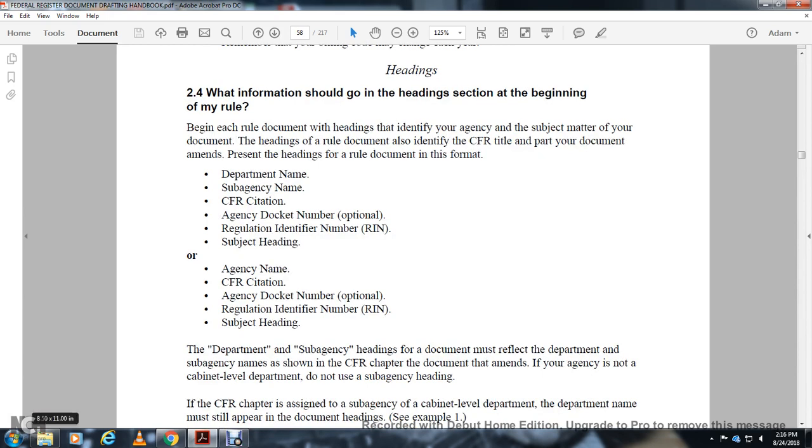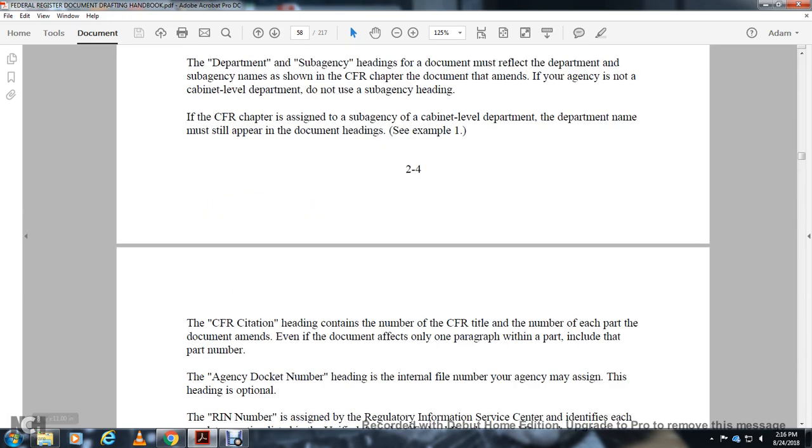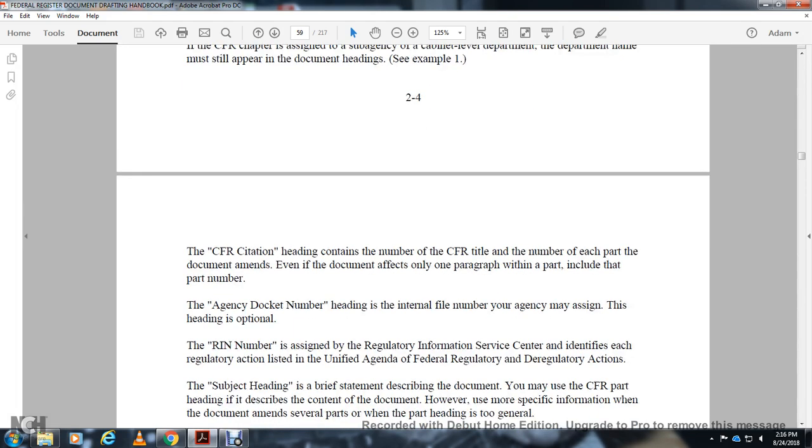Department, with the subject agency heading and the CFR chapter assigned. With the subject agency, the cabinet-level department name must still appear with the document heading. See Example 1. The CFR citation heading contains the CFR title, the number of each part of the document and the amendment, with only one paragraph with the part, and includes the part number of the agency, document number, and the internal file number the agency may assign. This heading is optional.